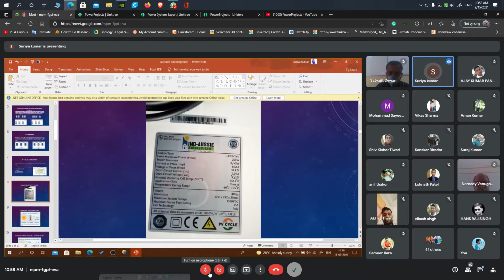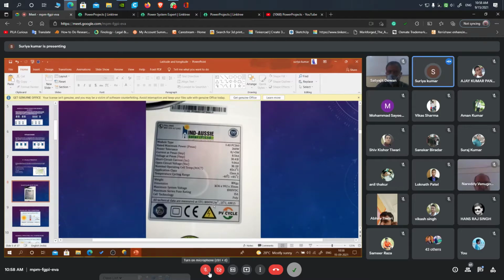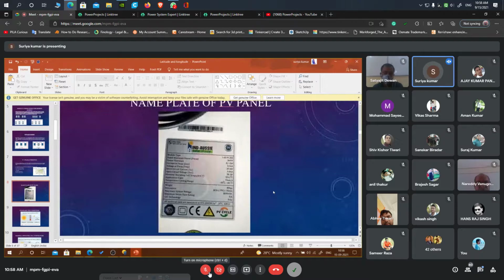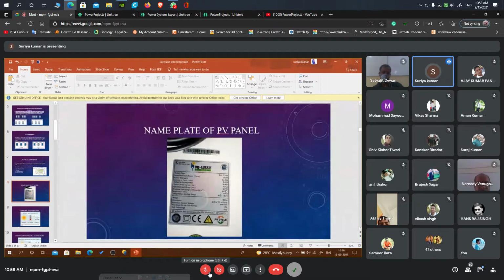panel manufacturers. And this is the maximum current and maximum voltage, and short circuit current and short circuit voltage, and what temperature levels they have tested. This is also a standard test condition: 1000 watt per meter square and 25 degrees Celsius. They will check whether this panel is producing 260 watt or not. That is what they provide.